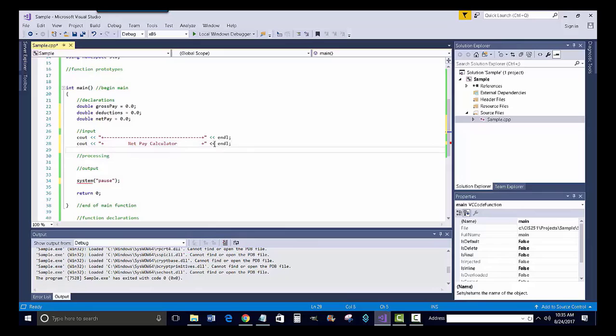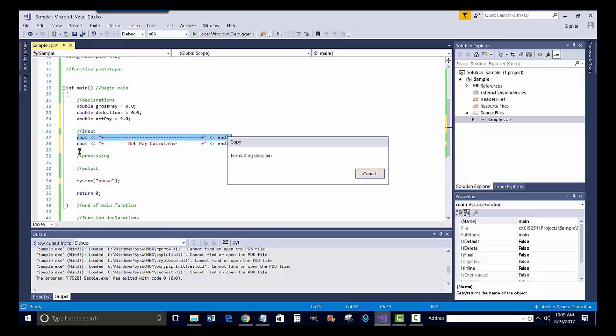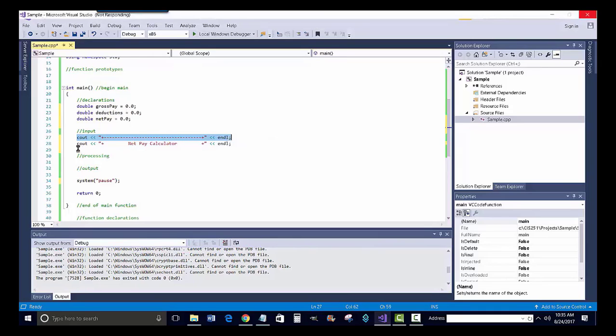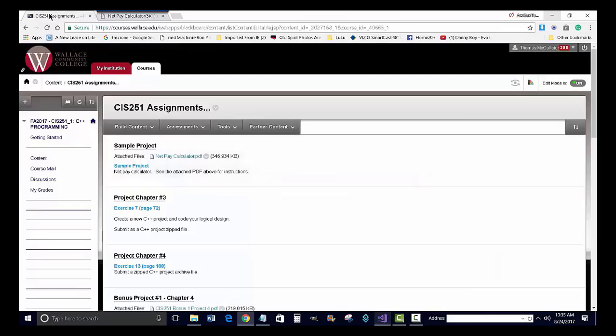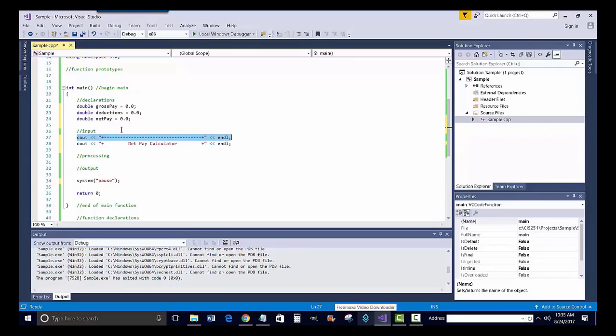All right, now what I'm going to do here is copy this line because it's the same length. If you look at the screenshot, you'll see that. So I'm going to copy it. What's going on? Formatting selection. Cancel. I don't know what's going on. Not responding. Look at that. Isn't that wonderful? Let's go back to the net pay calculator. So this first line and this last line are the same thing. All I'm doing right now is this little banner, if I ever get it back without locking up on me. There we go. I guess it let go. All right, copy, and I'm going to paste it right here.